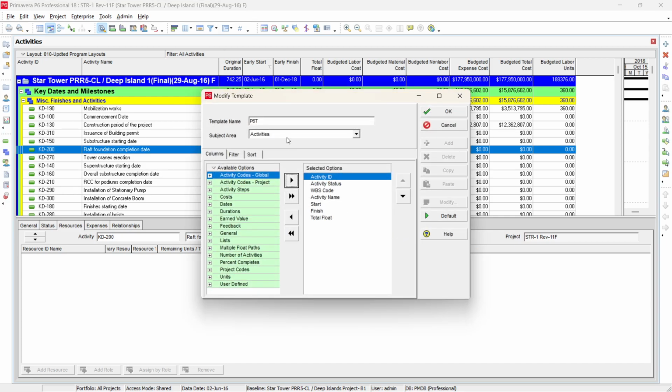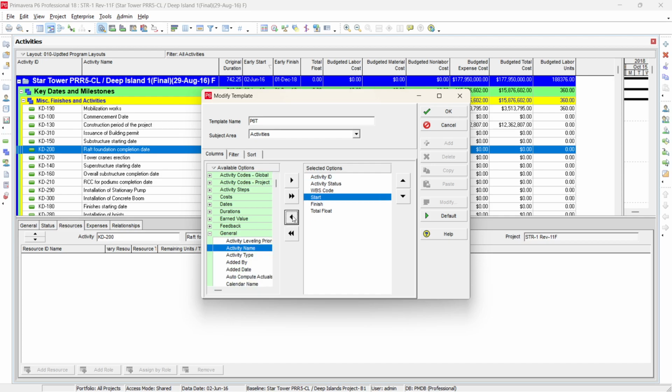This is our activity sheet. In the activity sheet, there will be activity ID, activity status, WBS name, activity WBS code, activity name, start, finish, and total float. There are some items which you cannot remove, for example the activity ID and WBS code are permanent. Activity name is optional, so just note down the values you need to keep.